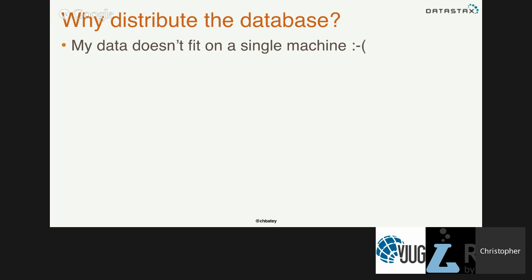The first obvious one from my point of view is the fact that your data just doesn't fit on a single machine. Now, yes, we can buy very expensive machines and with huge network attached storage, and we can probably always fit it on a single machine if we're willing to spend many, many millions.